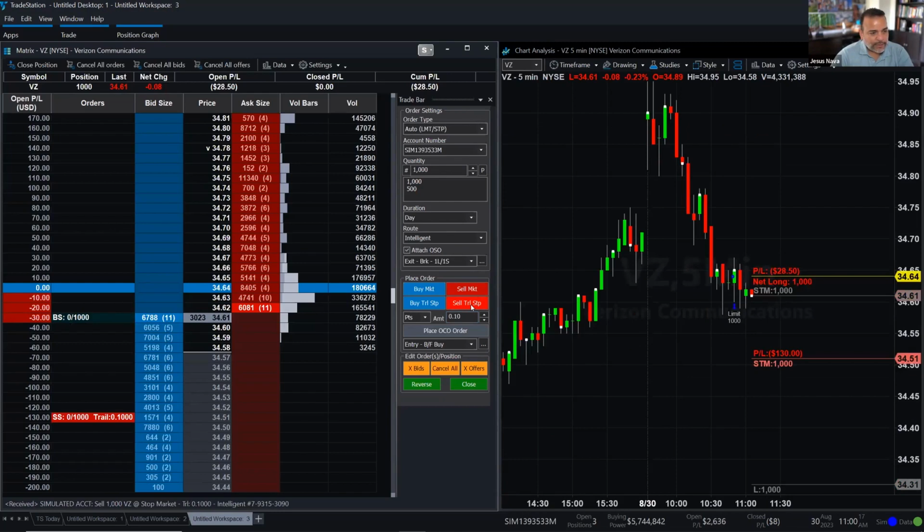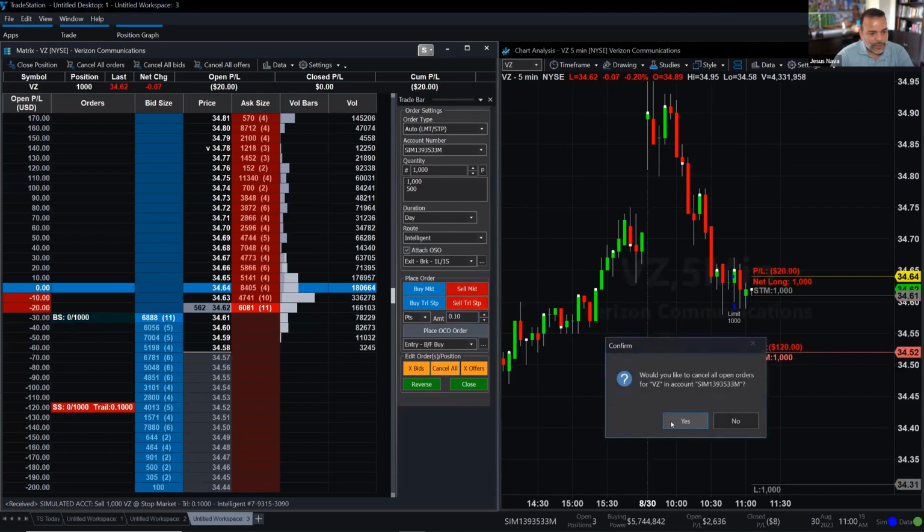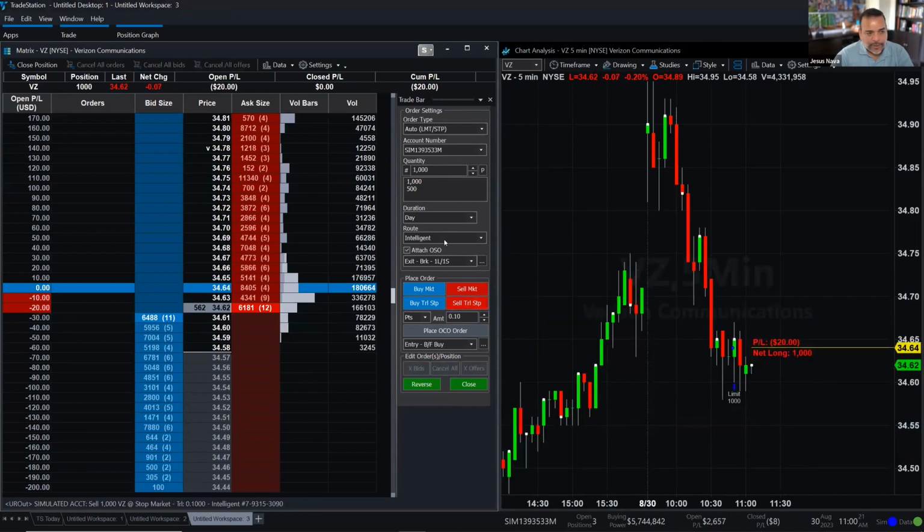And by doing that, let me just cancel for a moment here, because one thing you have to remember is to uncheck the attach OSO. If you don't uncheck it, it seems like every time you place a trade, you'll have a bracket attached. And I don't want to have that happen here. So I'm going to uncheck attach and then go back here to sell trailing stop.